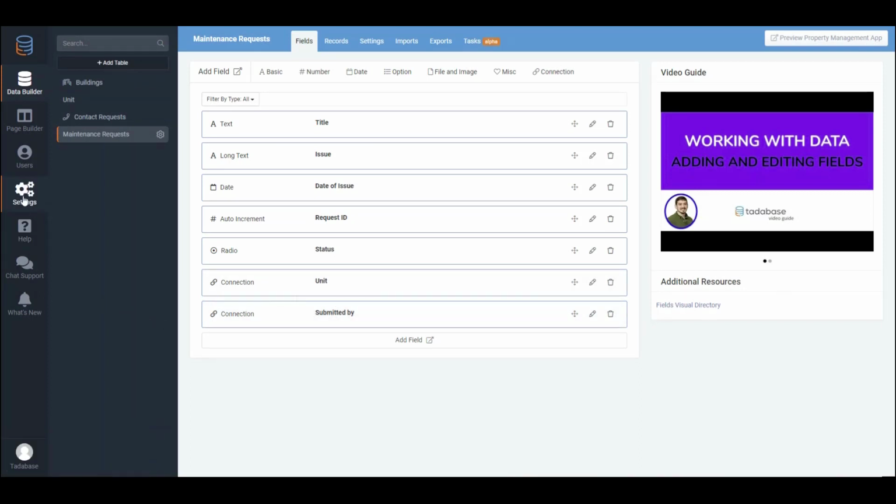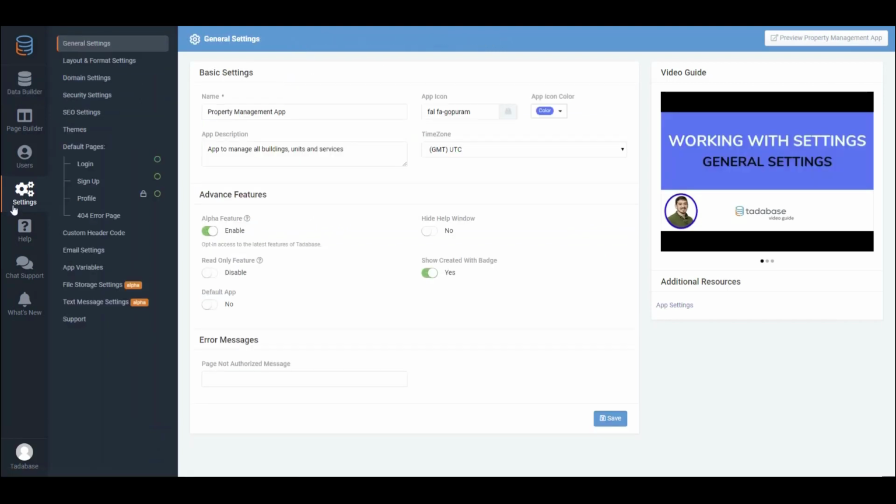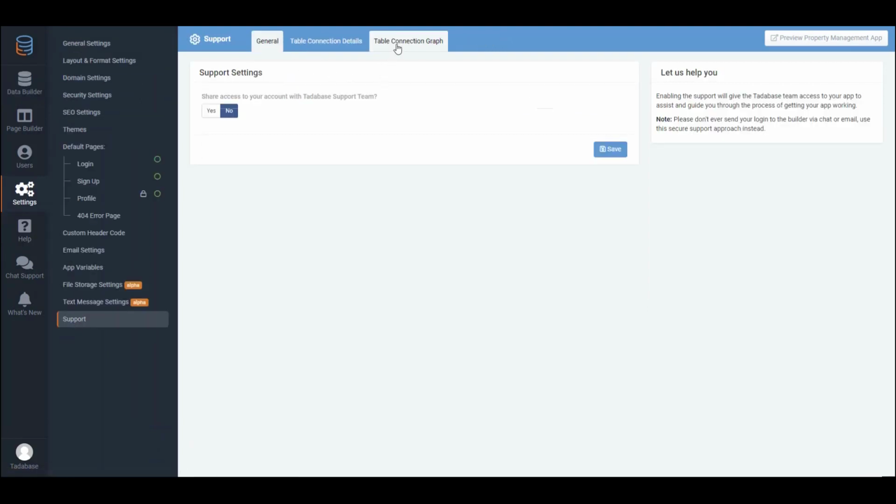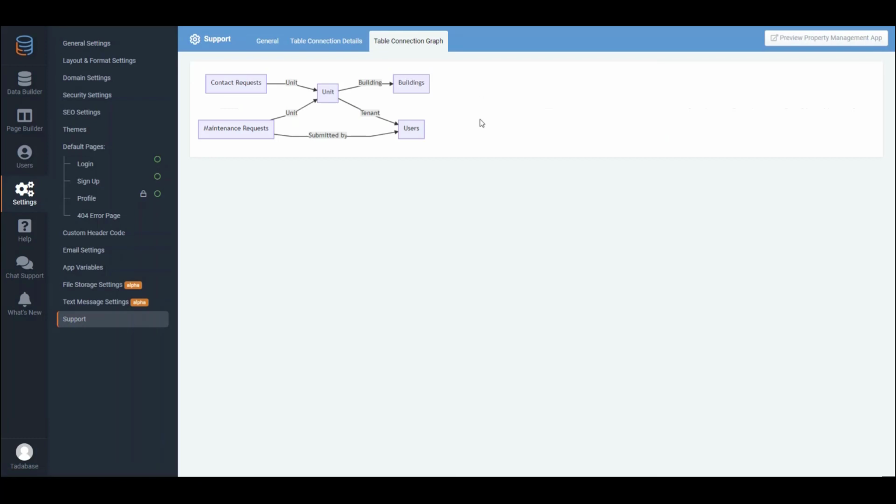Okay, just as a friendly little tip, if you go to the settings and under the support, you can look at the table connection graph and you can kind of see what our current structure of the app is. So for example, we have our maintenance requests, which connects to the unit and to the users table, so we can keep track of who submitted it. And we have our contact requests, which also just connects to the unit. As your app gets more complicated, sometimes you have to refresh your memory as to what the actual database structure looks like. So you can go here to the support and see that.